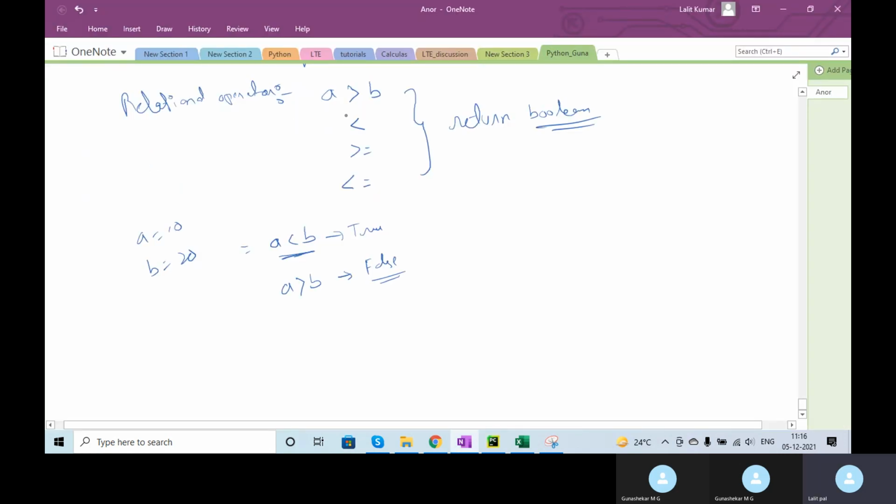See, only these four will exist in the relational operators: greater than, less than, greater than or equal to, less than or equal to. And one more is there, double equals. It will compare whether both of them are the same or not. This will not come under relational operators. It will come under the equality operator. This thing I will tell you after some time.